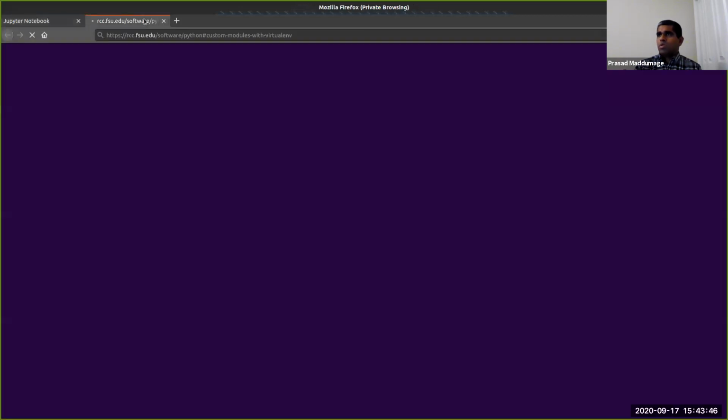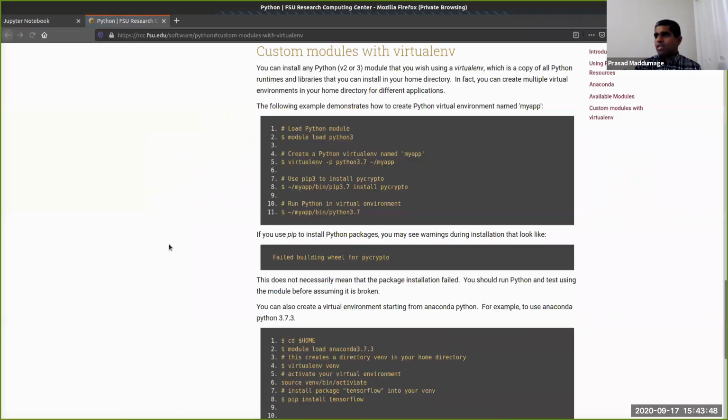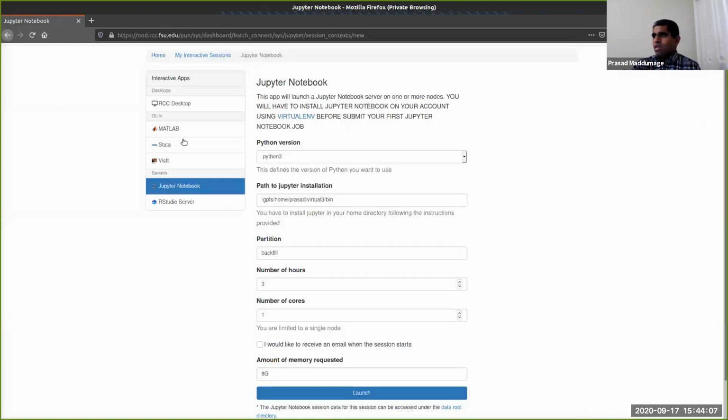I'm sure the Python users have seen this. This is only 2 lines that you have to type in the terminal. It's a one-time thing. You have to install Jupyter Notebook before you use it. That's the only thing different about Jupyter Notebook in Open OnDemand.